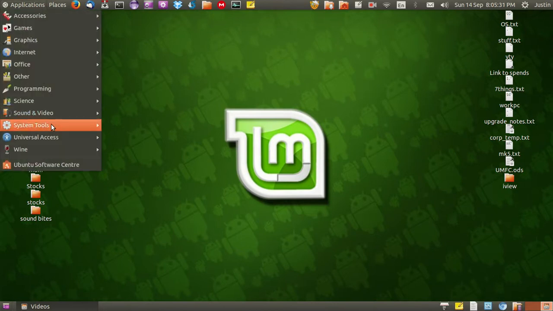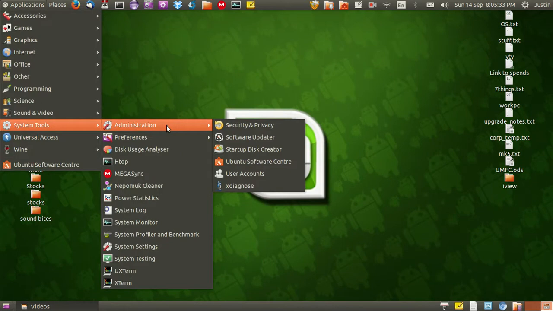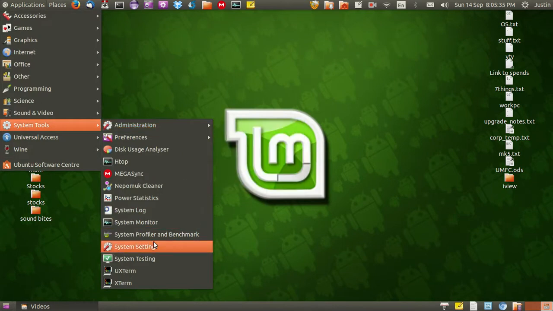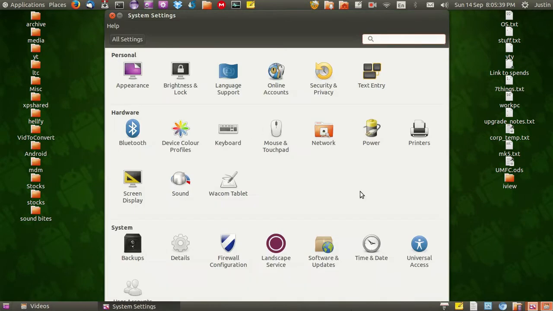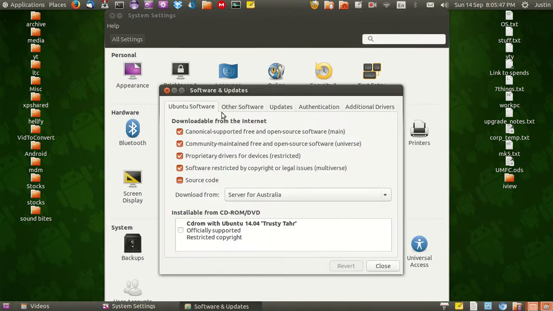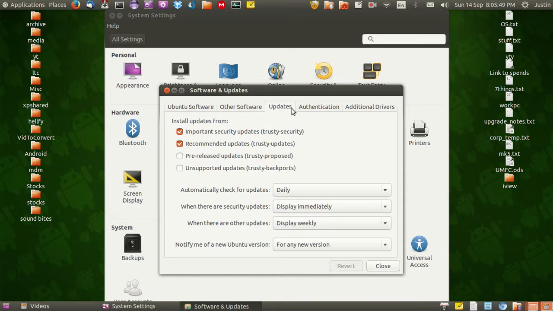So what you need to do is go to your applications menu and go to system settings. Now once that's loaded up, go to software and updates. Let that try and load for a moment, there we go. Then tab across to the updates tab and you'll see one of the middle options here.